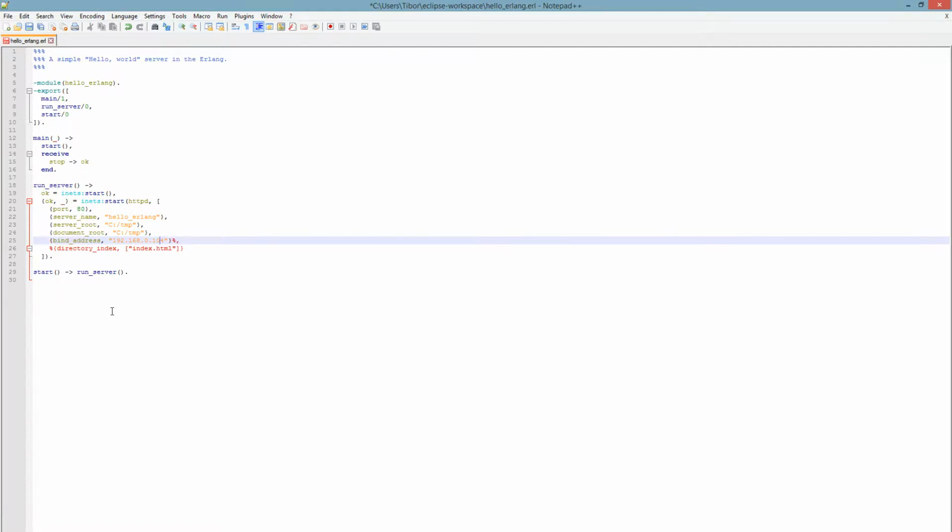Okay, so what do we find here? We have a module, we export some functions. One of them is the main function, which calls the start function. Then there is this receive end block, which I really don't understand because I don't understand that much of Erlang. And then we can find our main run server function, which is what we need. We see that it starts an HTTP daemon.